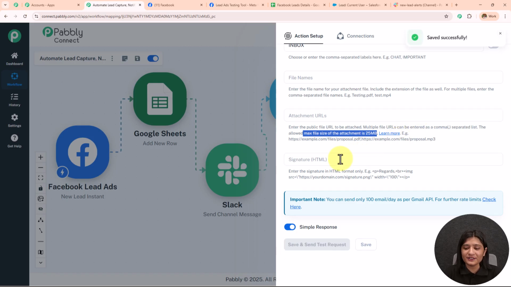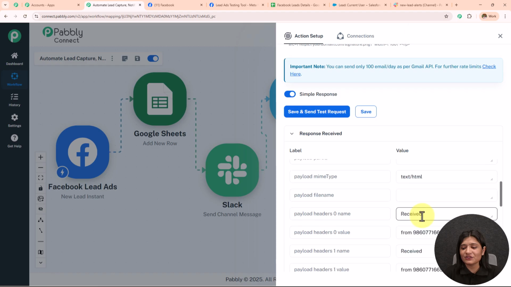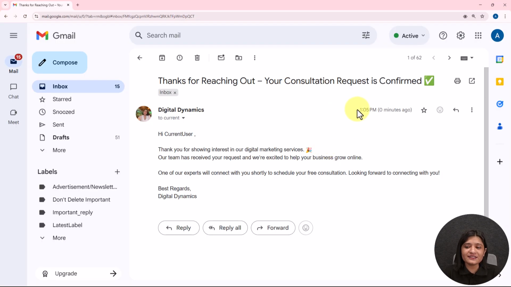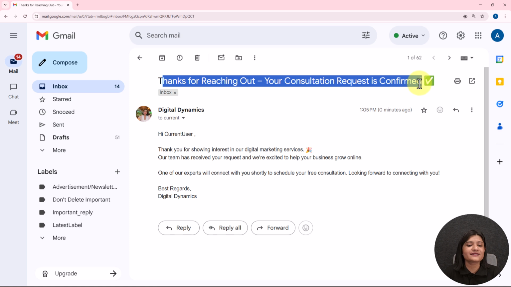Let's wait for the response. And here it is. I have received the response. This response is a positive one. I'm going to open my mailbox to check whether I have received any mail there or not. And here it is. You can see that just 0 minutes ago, I have received this personalized email. Thanks for reaching out. Your consultation request is confirmed.